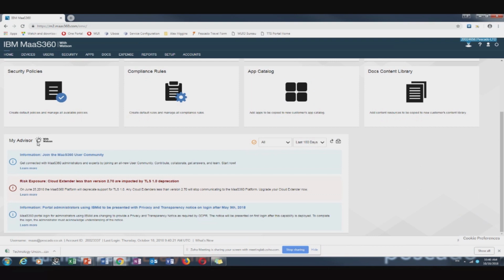Now these are notifications which are bespoke to yourself. So any sort of updates or any device which is not compliant, or if there's a threat in the market which is bespoke to you, this is where the Watson Advisor would tell you that there is a virus coming out and it's only going to affect Apple devices. If you haven't got any Apple devices, obviously that will not appear in your list.